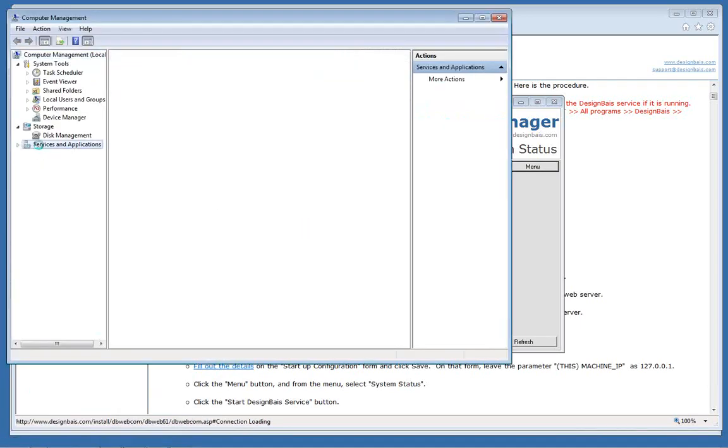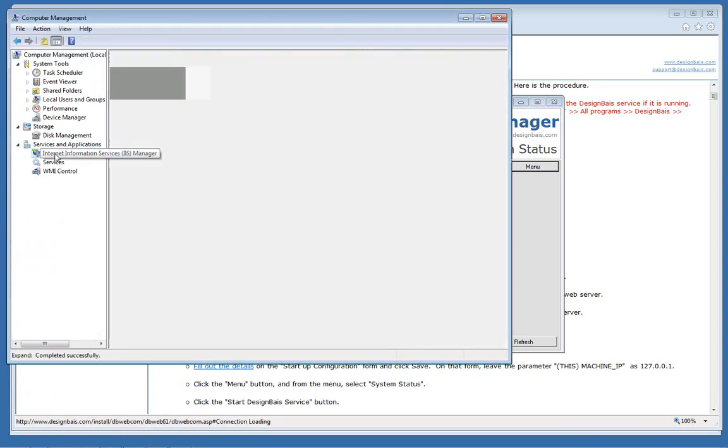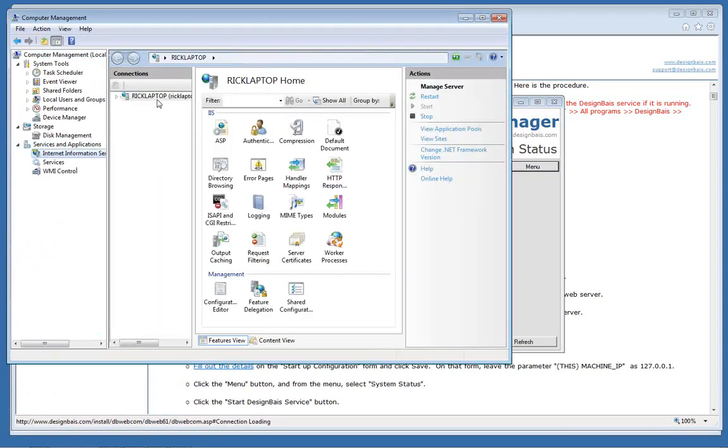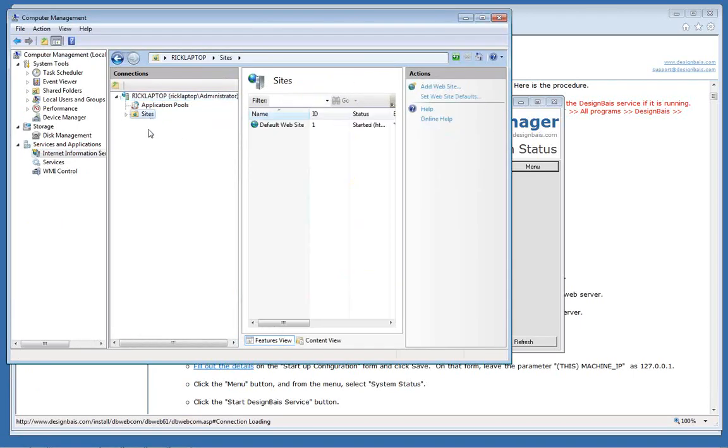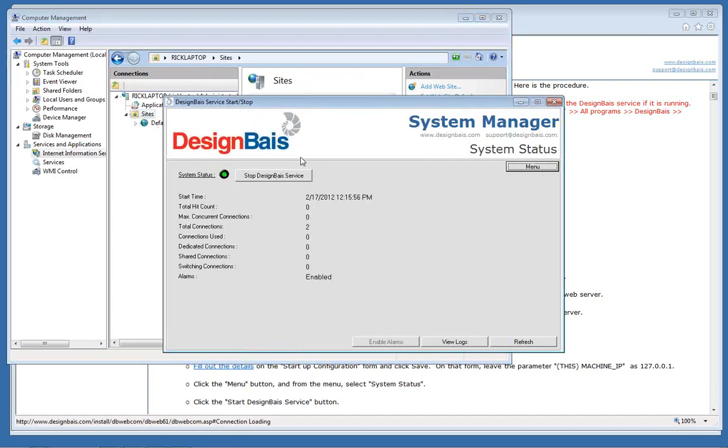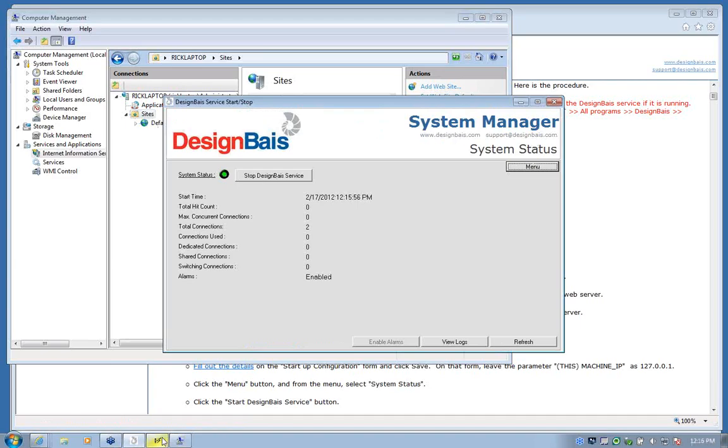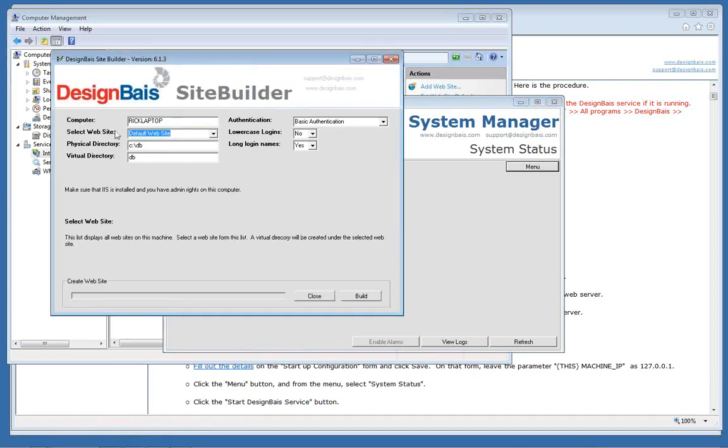So we'll go into Internet. Open that up a bit. Sites. You'll see default website. Okay, so I only have one website installed on this server. So this website comes up, I'm sorry, comes up in the selected websites in Site Builder.